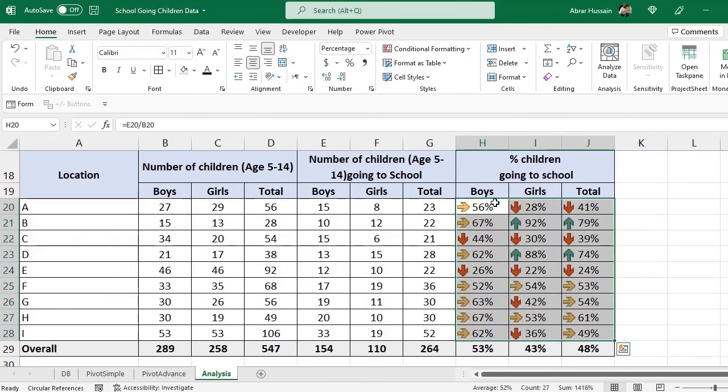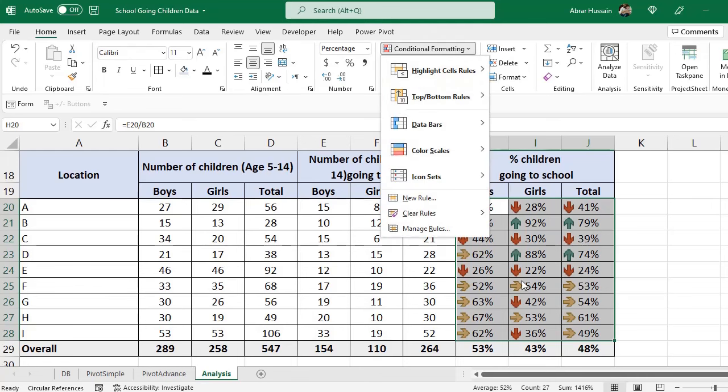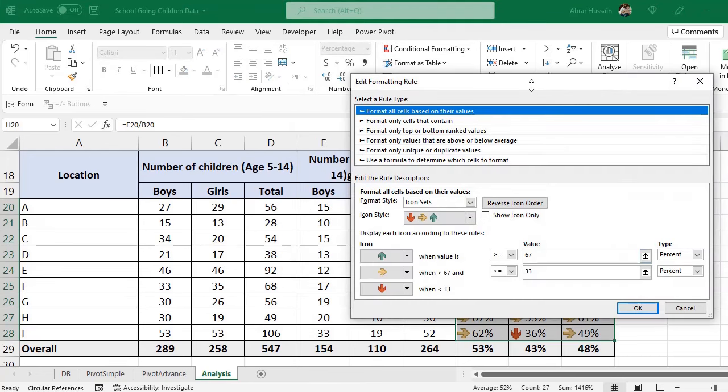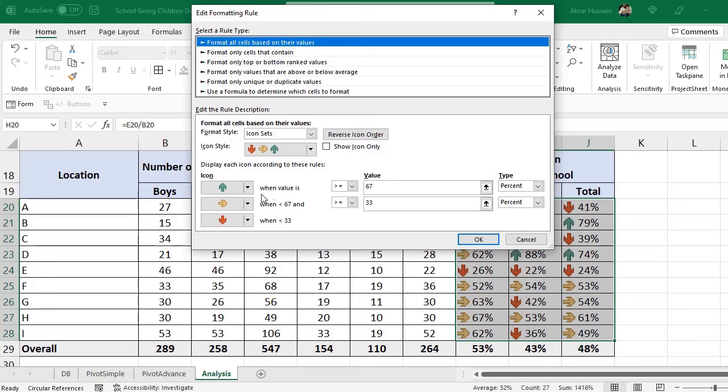You can apply different techniques now to this conditional formatting to apply a different percent criteria to see. For example, we have already applied this icon set. Now let's go to manage rules, double click. Now here you see what it has applied by default. When the value is greater than or equal to 67, you apply this icon. When it's between 67 to 33, this, so I can change it.